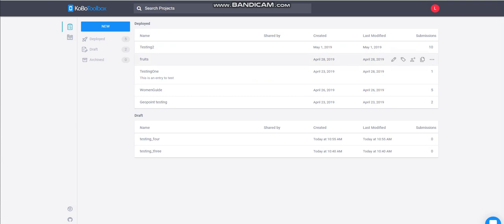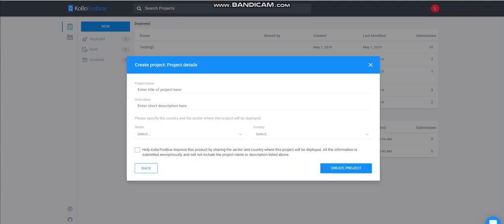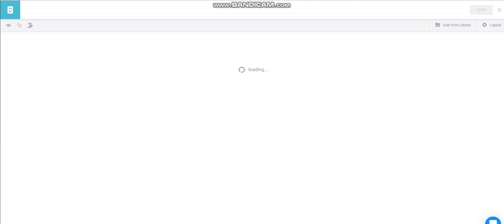So here we are in KoboToolBox. In order to design a new survey, these are some surveys that I created before, but when you create your account, you will not have any of those, so your window will look different. You build from scratch, although you can also build from a template. Then you put in a project name. You can feel free to add as much detail as you want, and then you create the project.